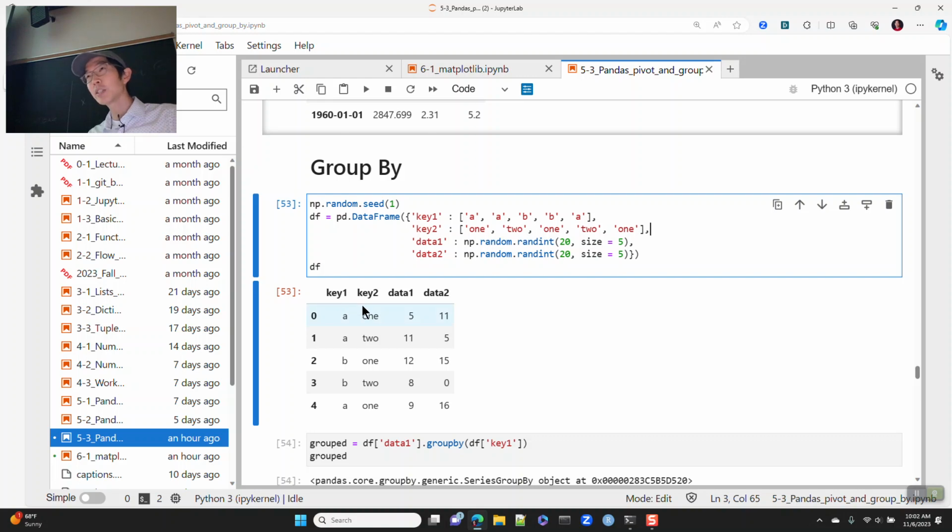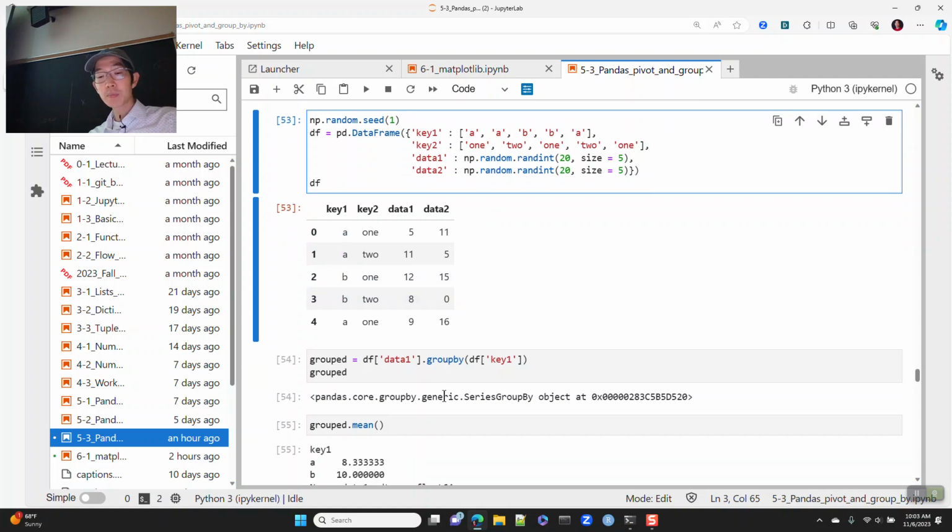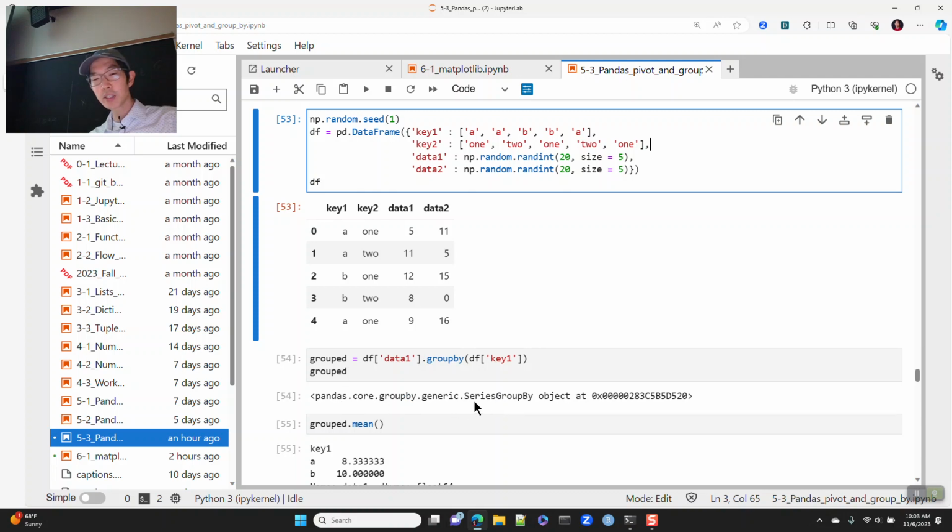For example, in this data frame, I've got a couple of columns. I call them key 1 and key 2, but they could really be any column. And here it's a categorical column, and I've got category A and B and 1 and 2 and things like that. And so I can just say, take this data frame, we're going to select data 1, and we're going to group by key 1, okay? And what that will do is it will create a grouped by series. So data 1 is a series, and then we're going to say group by.